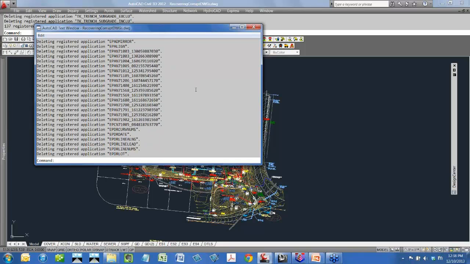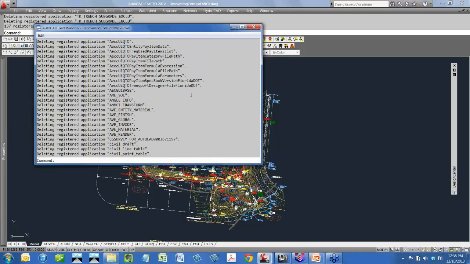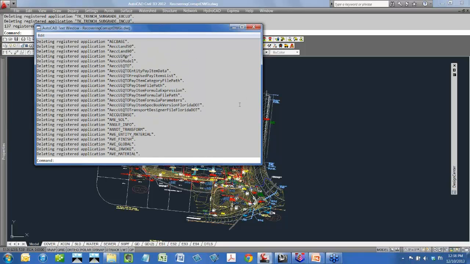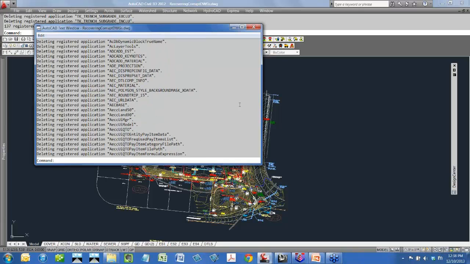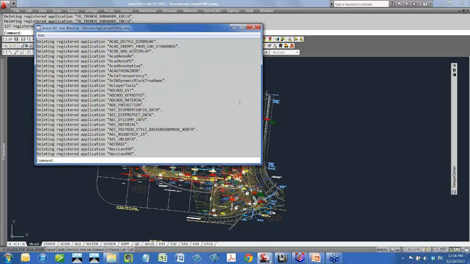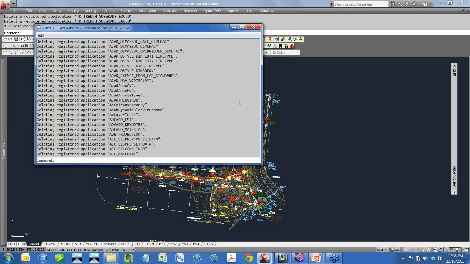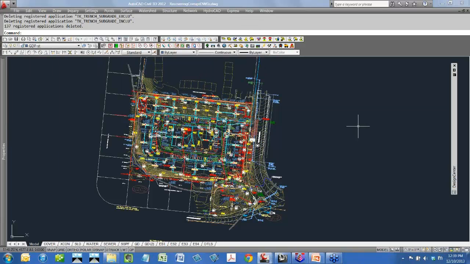But sometimes if you just have a drawing that's going a little quirky, it's hard to tell. It may be because another program touched it and changed some things. So it's not going to hurt anything if you purge those registered applications, but I would also say they may come back. So if you're trying to clean your drawing, that's just one step. You may have to do it again.